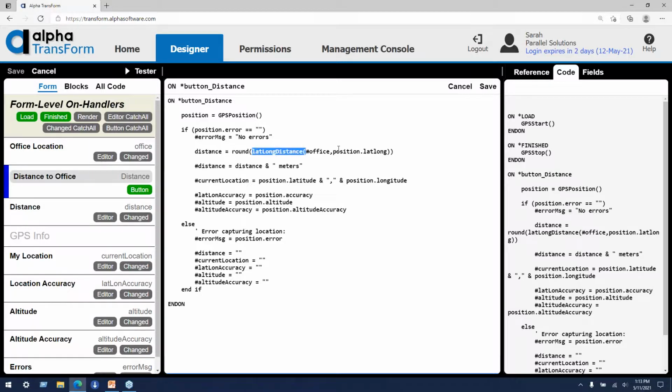The distance is calculated here between the position in office and then the lat long position returned by this function. We call that long distance. And then I have this round to the nearest whole number because this returns a decimal value of meters. And looking at that rounded was a little easier than something with 5 decimal places. So that's what this is here. It's rounding the value to the nearest meter, and then I concatenate that together with the word meters so that the distance field has some value so we know what kind of distance we're looking at.